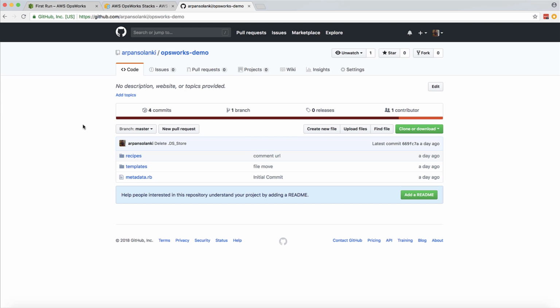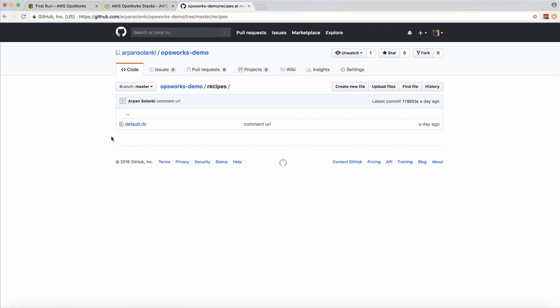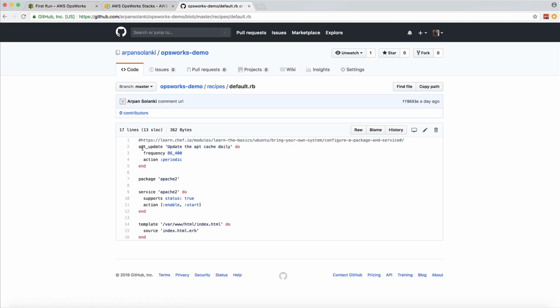So this is again our basic cookbook that we're going to use for our instances in this demo or in the next video. So these are our recipes. So this is our default.rb file, and this is our recipe to install Apache, start Apache, and create an index.html file.